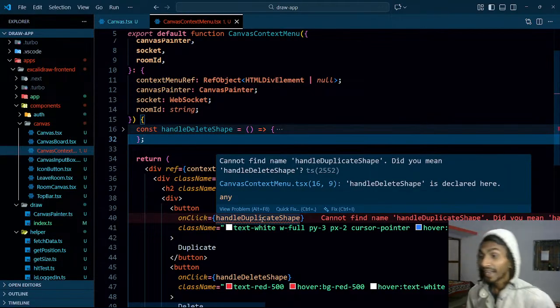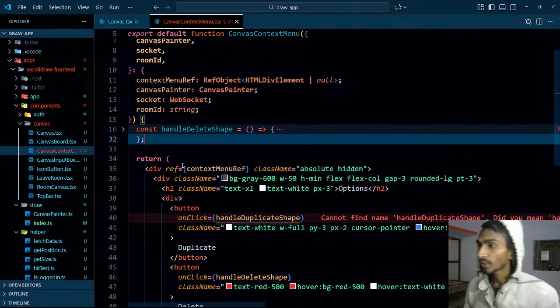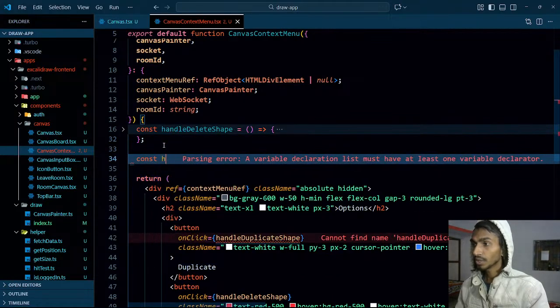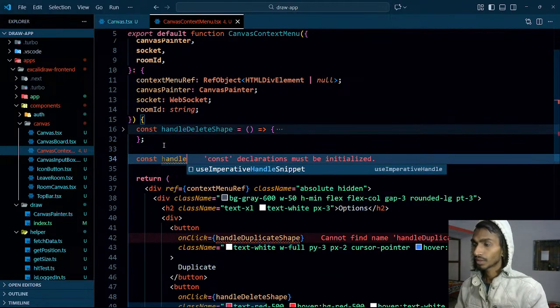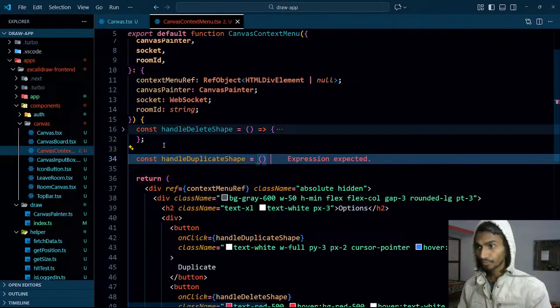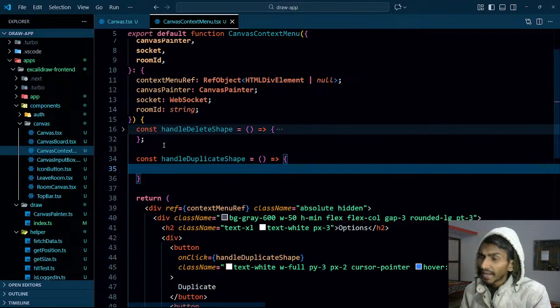Let's continue. Handle duplicate shape. We have to handle this. We have to ultimately duplicate the shape. Great job. How can we do that? Interesting stuff. Let's create a function first of all. Const handleDuplicateShape. This is the function that I have, and it's going to duplicate the shape. Before that, I need to make sure that I have the shape. I need to get the shape data.